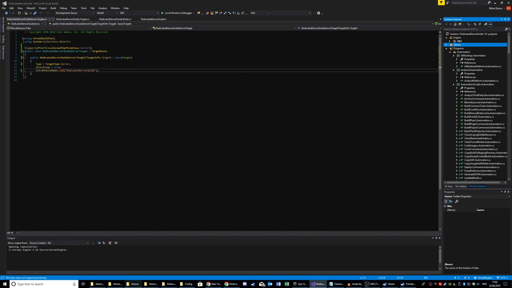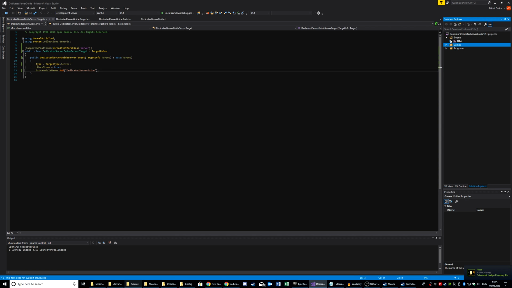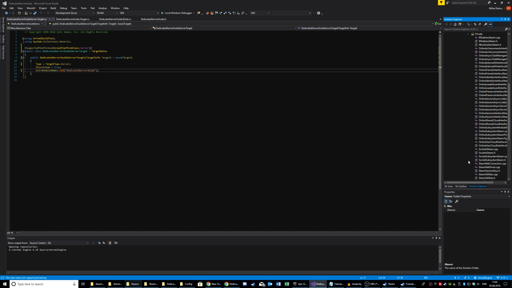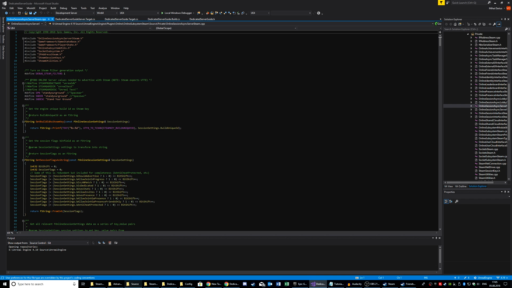Now we'll go, wait, give me a second. Online session async server Steam. So close this up. Can open this. Okay. Unreal Engine 4 source. Plugins, Online, Subsystems, Steam, Source, Private, OnlineSessionAsyncServerSteam.cpp. Yeah, this is it. Right here I have already modified the engine for my game, but I will show you how I did it.